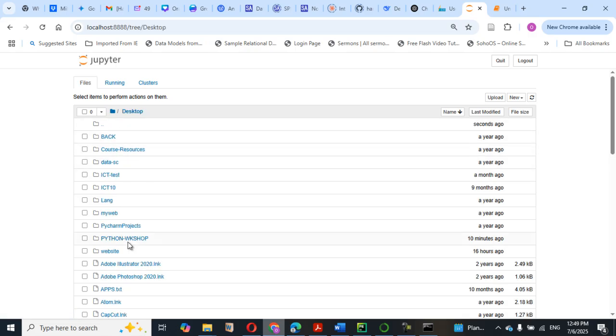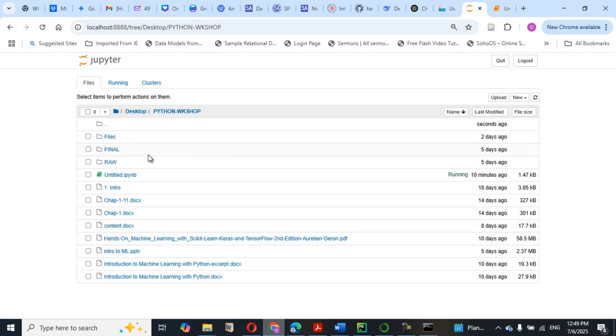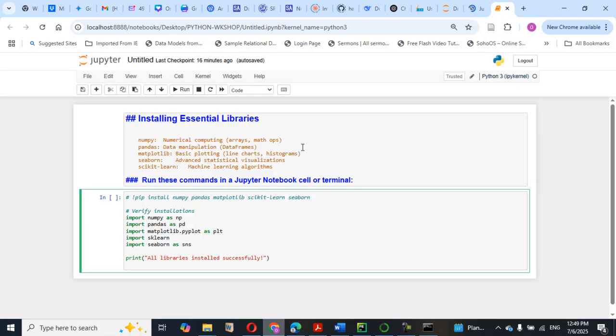I have a folder here, Python workshop. I can now click on this folder, and it opens like this. Then I will come here and click on Python. If I click on this, it opens for me, and here I can now see my Python running. So in this case, I can easily run my Python. This is how you access Python.